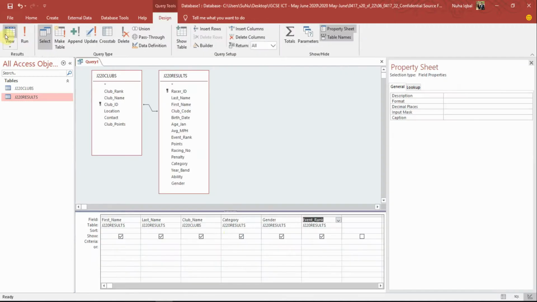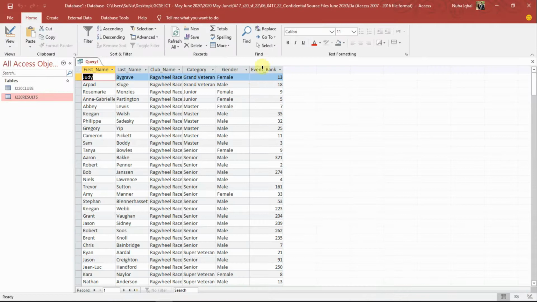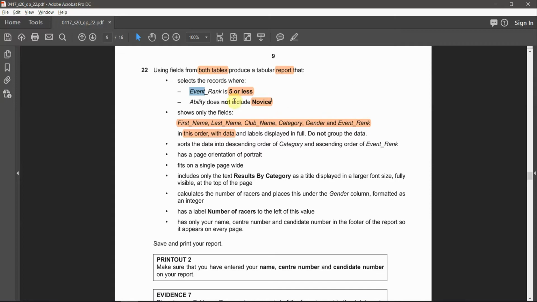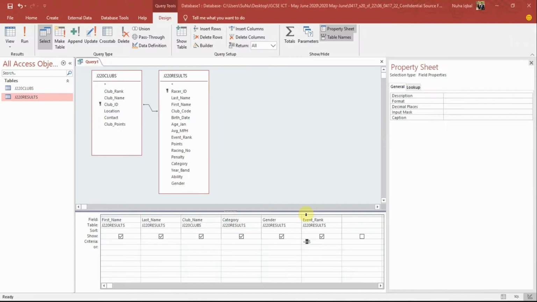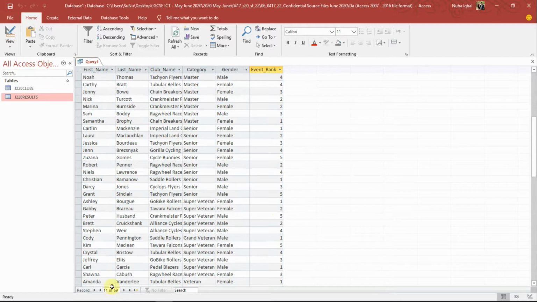Let's add this criteria right now, that the event rank is supposed to be 5 or less. You will notice here that in the event ranking, there are different numbers. They just need the top 5, let's say. So it's supposed to be less than or equal to 5. We need to mention the equal because 5 is included also. If 5 wasn't included, we would remove the equal. So let's run it. We can see that right now the rankings reduce to only between 1, 2, 3, 4, and 5. And even the records reduced.